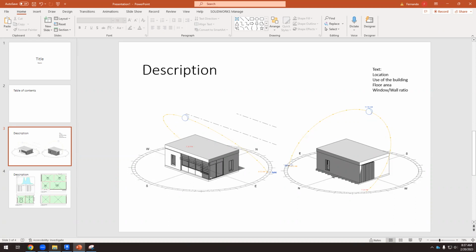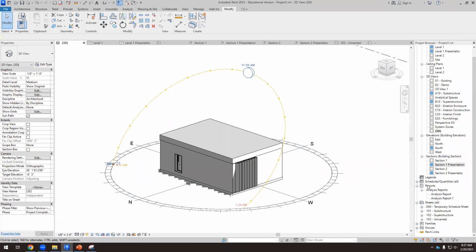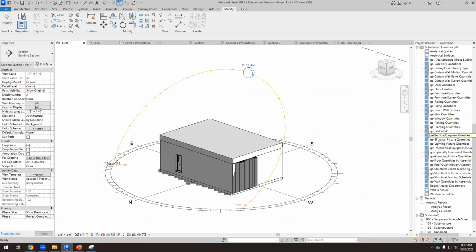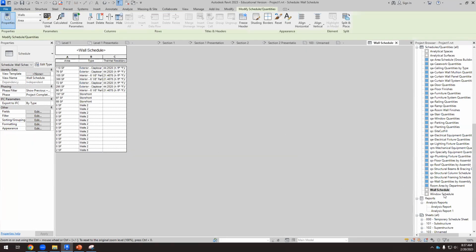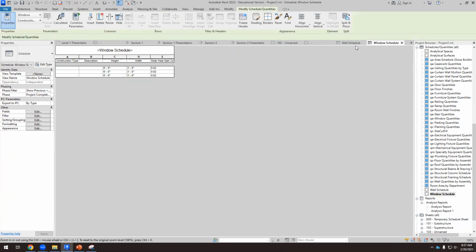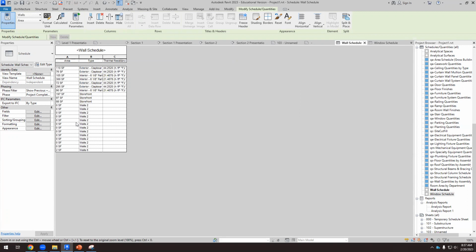So how can we do that? Remember that we did something like that in Revit. Remember that we created schedules. Okay, so we had here the wall schedule and the window schedule. So the wall schedule, here we have the storefront. For us, storefronts are windows. Okay, so in this case, we have all this area. We have to add up all the exterior walls: 110, 76, 105, 372, 295.